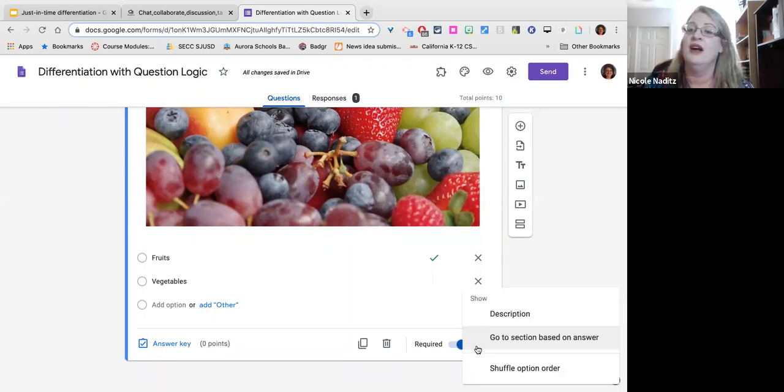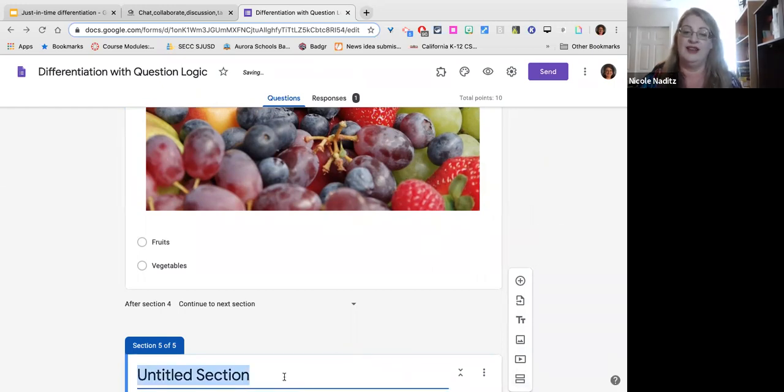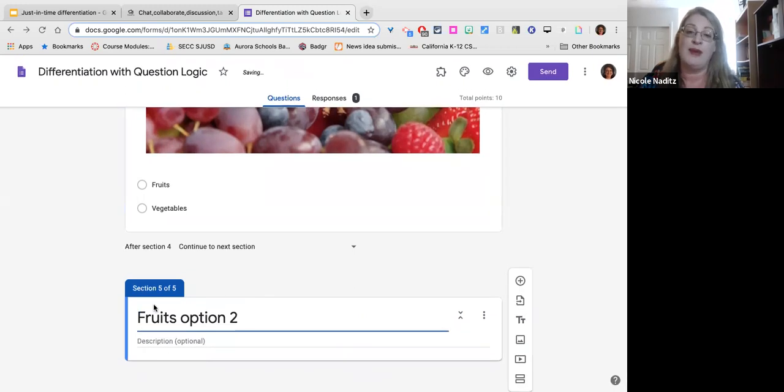So ideally, and I don't have this in place, but ideally what I might do is add, hold on a second, let me add another section. Fruits option 2, right? Or I might call it something different, like fruits continued, if it turns out someone was wrong, right? Someone got it wrong. So let me just put that section in place. That way we can see what we might do here.